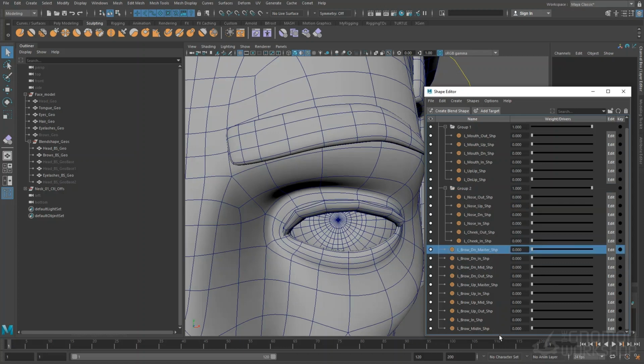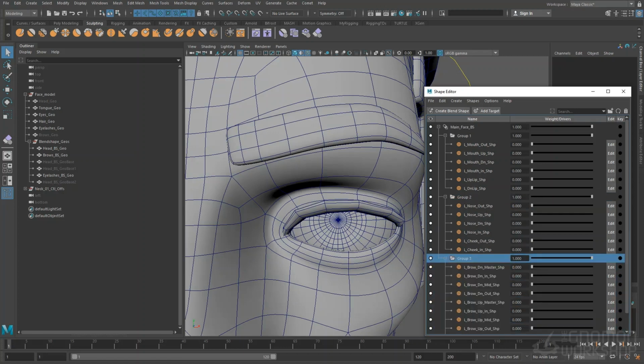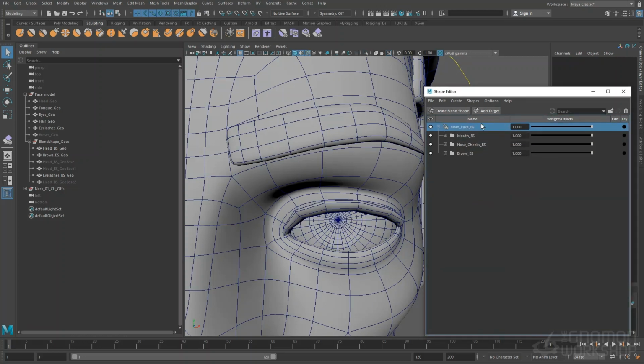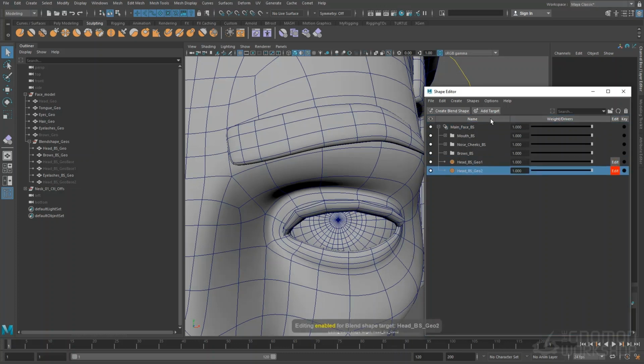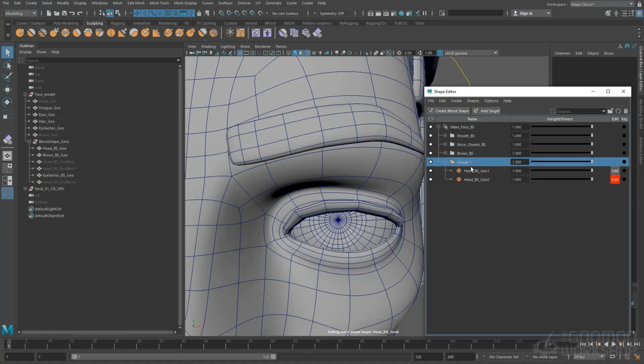Now all my brow blend shapes. So I'm going to rename these groups, just like that. And I am going to close them, and I'm going to create a new target for the eyelids. I'm going to start with 2. Then I'm going to group them also in one group that is called eyelid blend shapes.